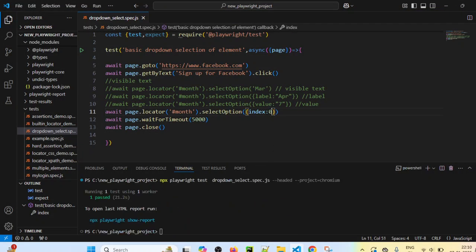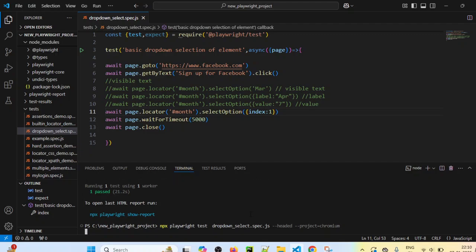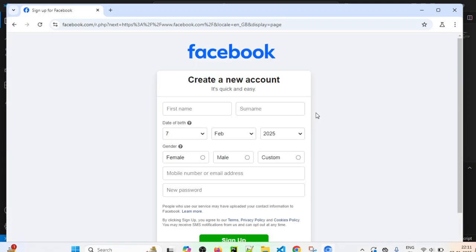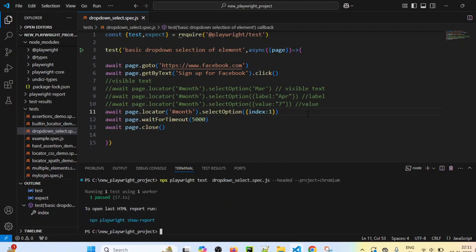Instead of 0, if I put 1, what will it select? After January, what is the next index? February. So if I execute again, it will select February. So let's execute this one more time. Now we have provided index as 1. So January is having index of 0 and the next element will have index of 1, that is February. So February, which is having index of 1, will be selected this time. It will click on sign up for Facebook, and if you see, February is selected. So this is how we can select by using index as well.